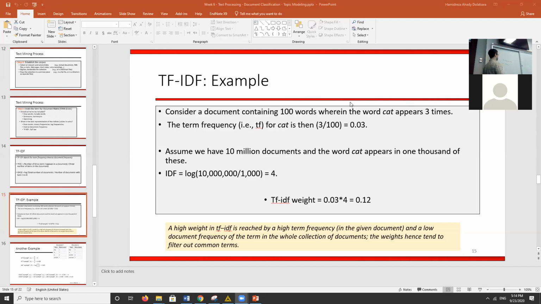And in one of those documents, it happened from 1,000 words, it happened 10 times. First of all, the IDF would be logarithm of 10 billion divided by 100. So it's equal to 5.